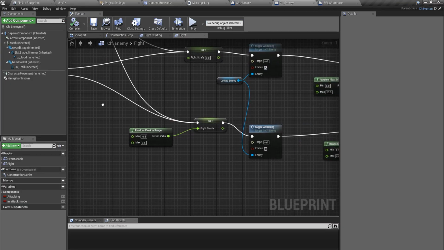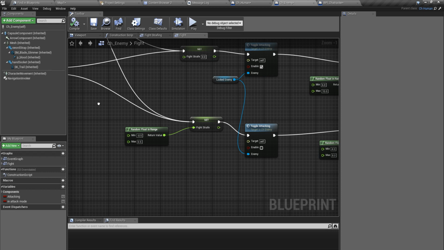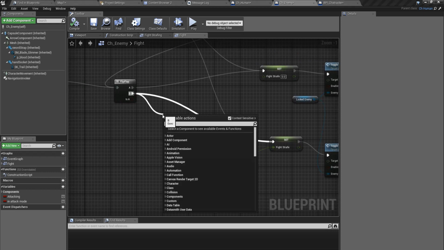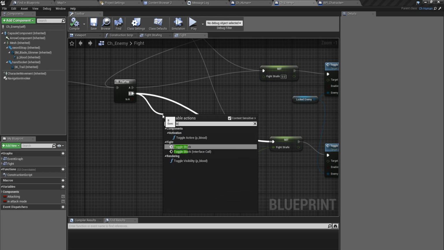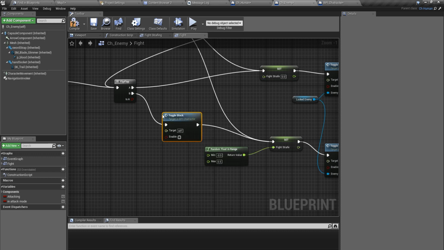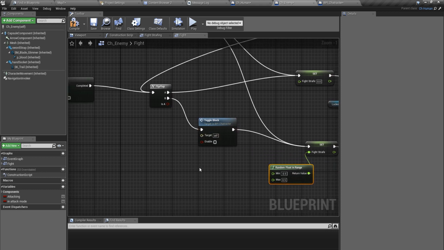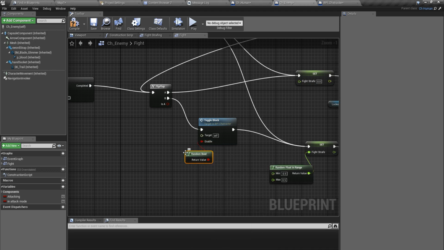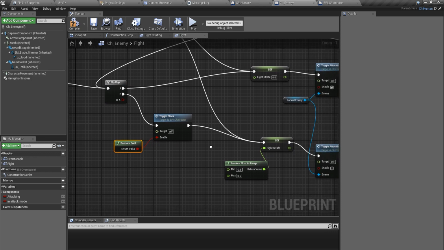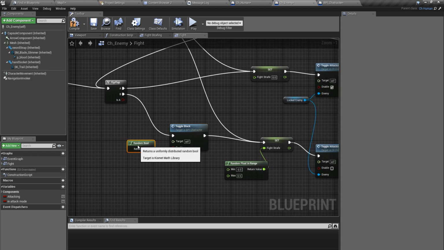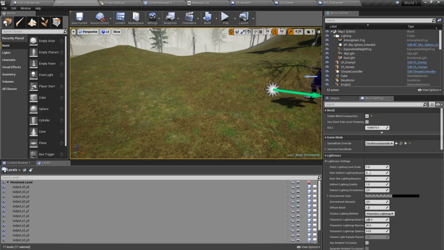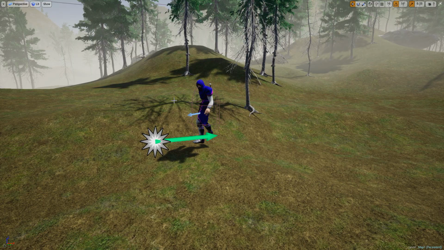Yeah, in here I can call toggle block, interface call, and the target is self, and I'll make this a random bool. So the character will randomly block or stop blocking. Okay, let's check if that works.